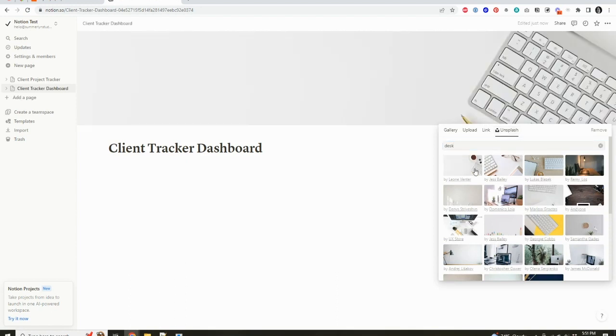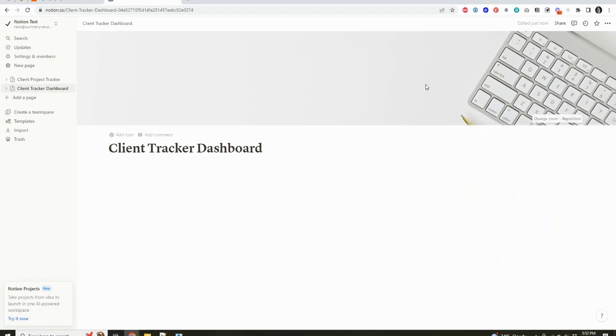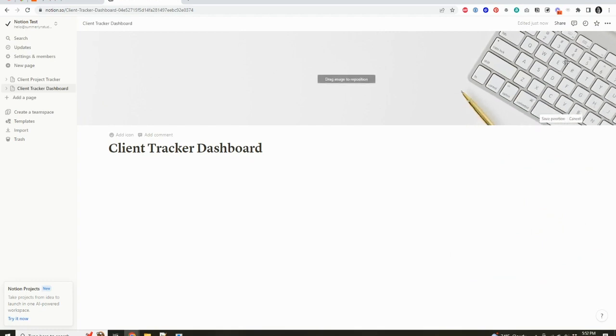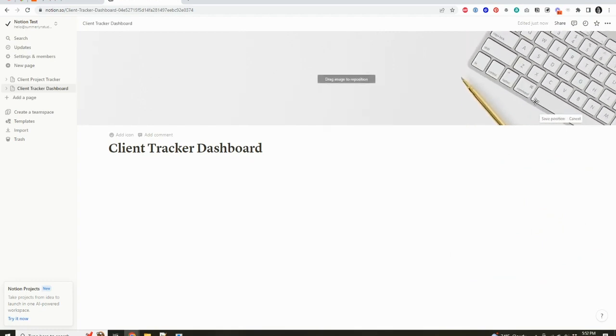Something nice and clean. I highly suggest for Notion that you do add things like your cover photos and icons and all that. I really think that having something aesthetically pleasing, whatever that means to you, makes you more likely to use it. So that's kind of something that's important to me. Reposition this so it looks how I want it to look.